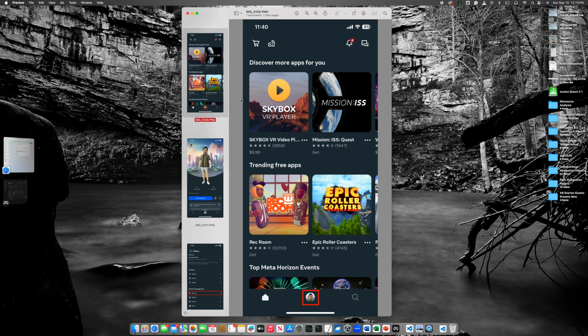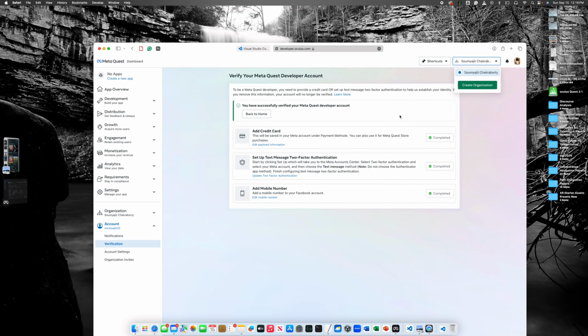If you search for the MetaQuest application on your mobile phone, regardless of whether you are an Android user or an iPhone user, you can just search for Meta Horizon, and then this application will show up on your App Store or Google Play Store. You just have to download and install that app, and then sign in with the MetaQuest developer account that you just signed up for online.